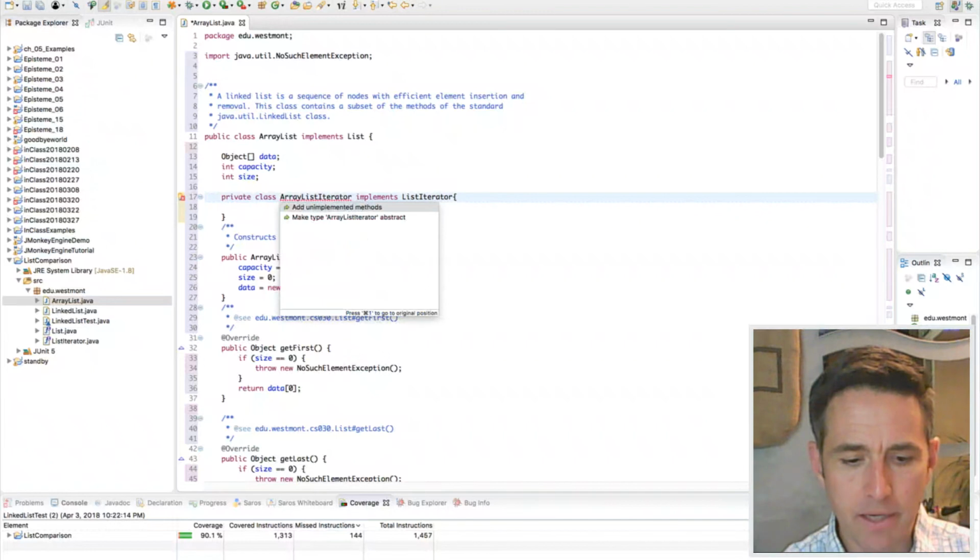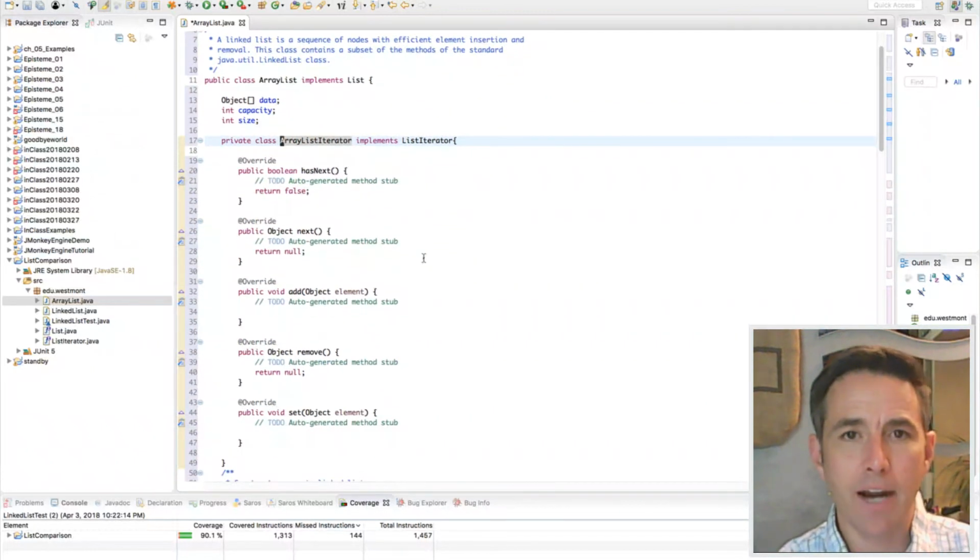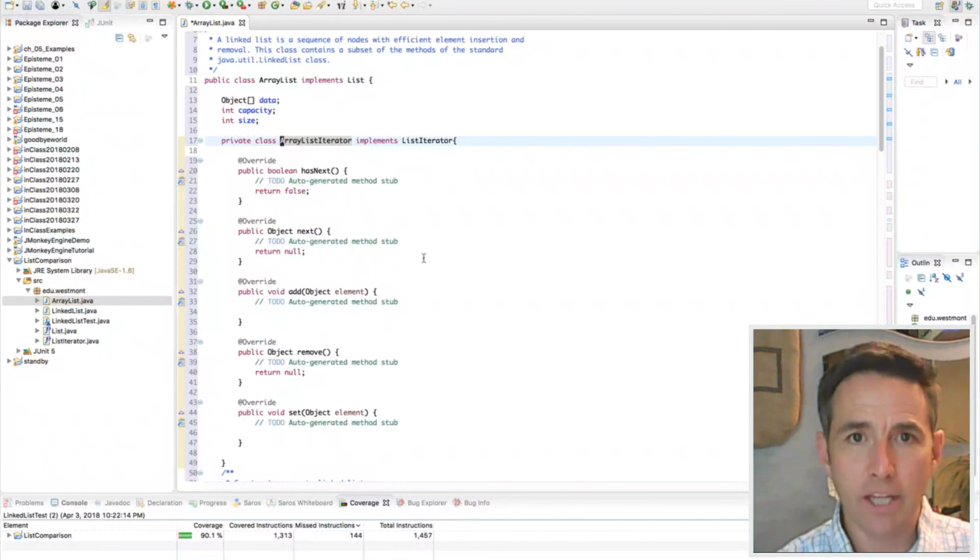What do we need to implement here? We need to implement each of these different abstract methods. We'll take a look at that in our next video.